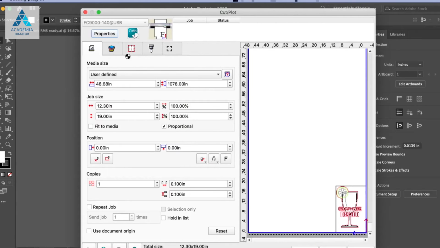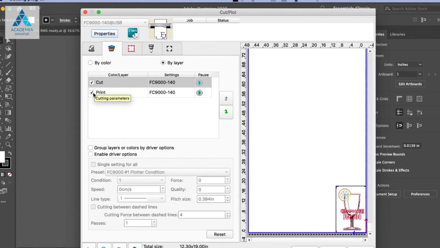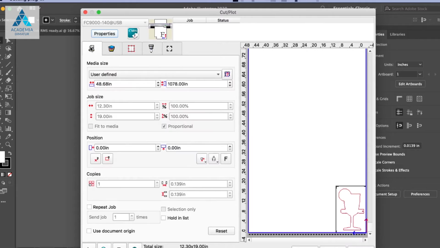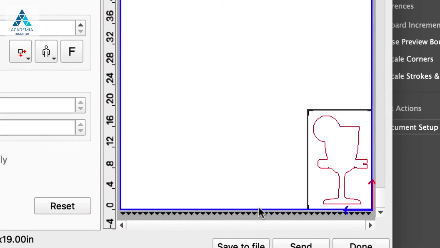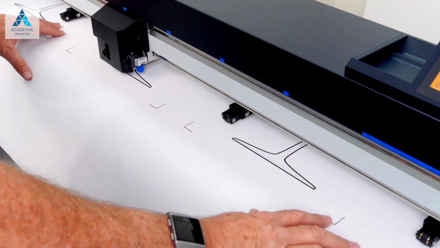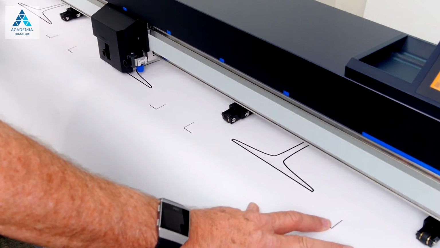The first step is to make sure only the cut line is sent to the cutter. This is done in the Layers tab. Here we can disable the print layer. At this point, let's load the print onto the cutter. Take note though of the orientation of the print here in the cut plot window. This helps determine the orientation of how the print should be loaded onto the cutter. Let's load the print onto the cutter, making sure that the orientation is correct and it is loaded straight.